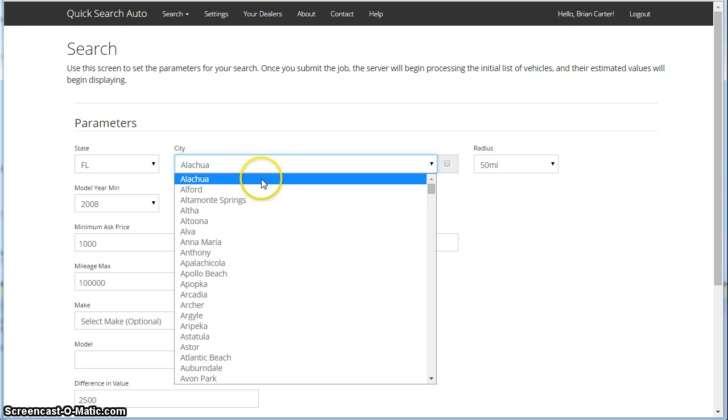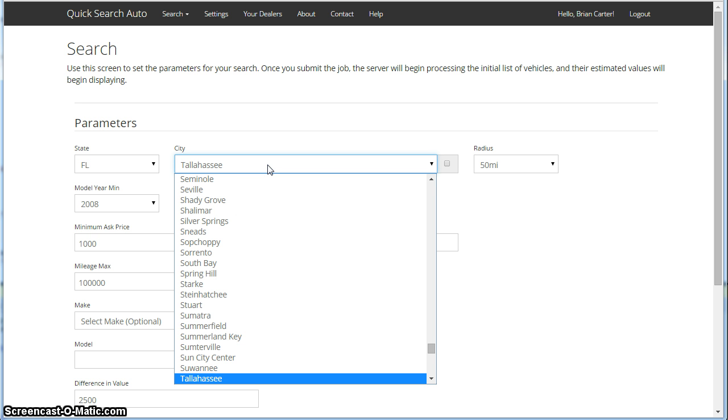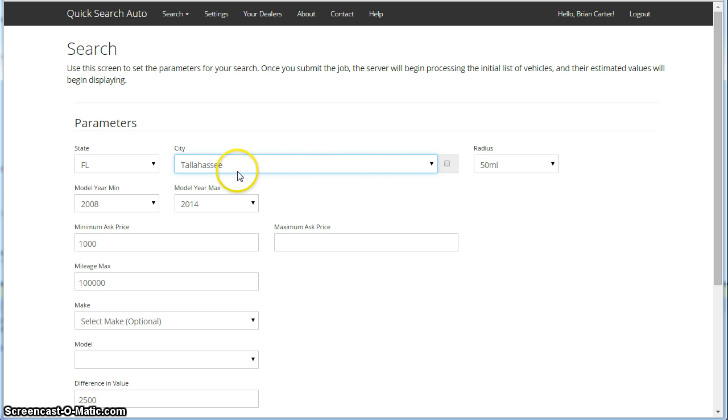And they can still be pretty long. I think some states will have over 1,000 cities. But I'll just do, you can type in the first 3 characters of the city to go directly to it. Since I'm located in Tallahassee, that's the one I'm going to use.